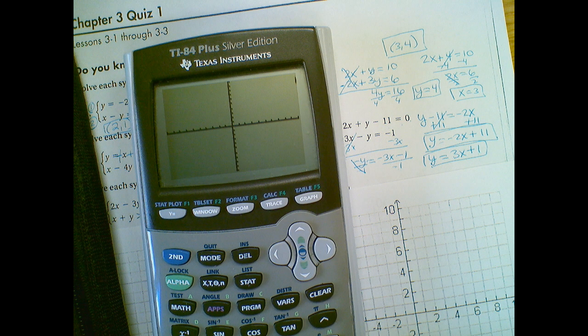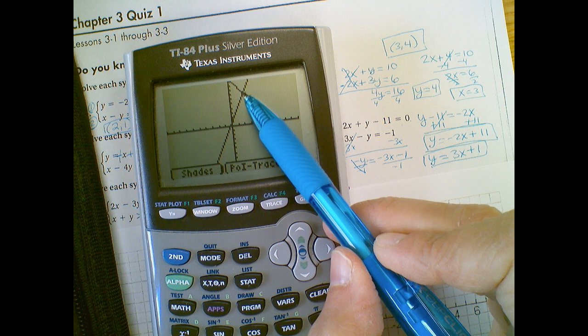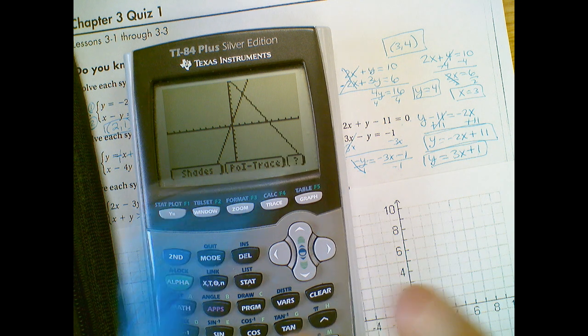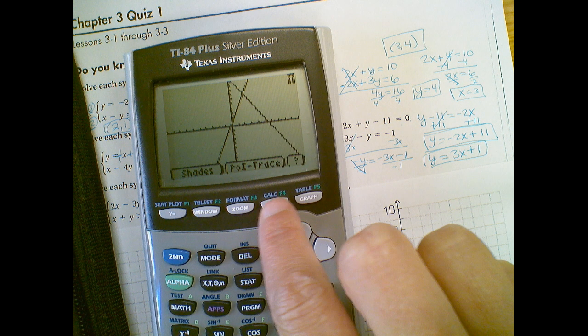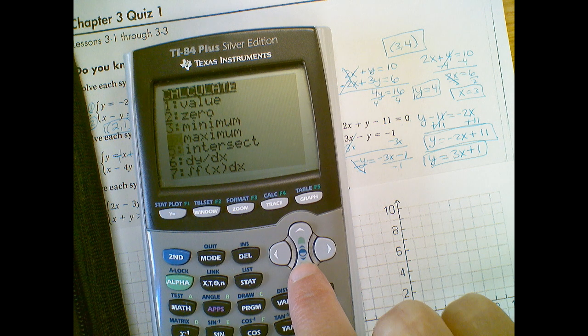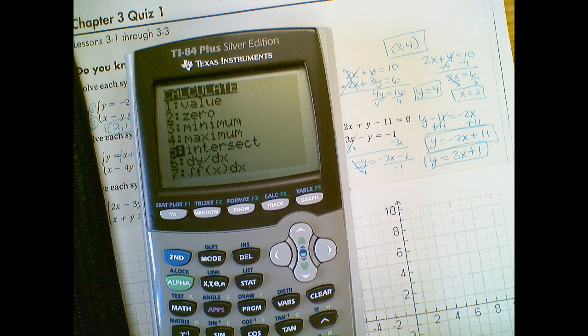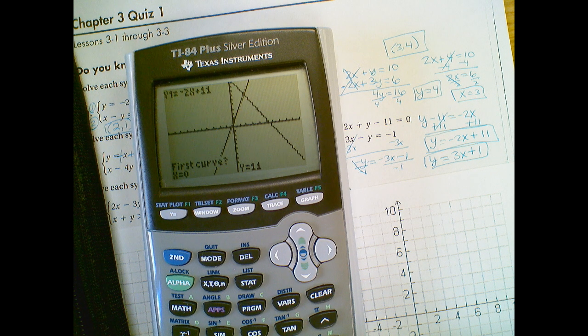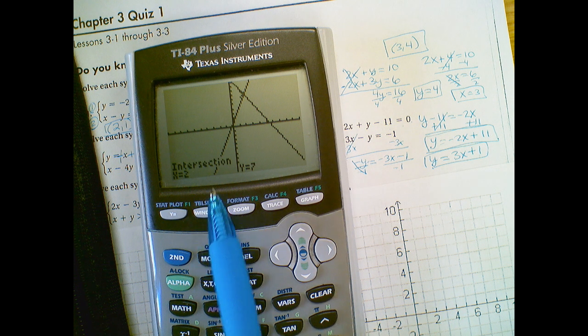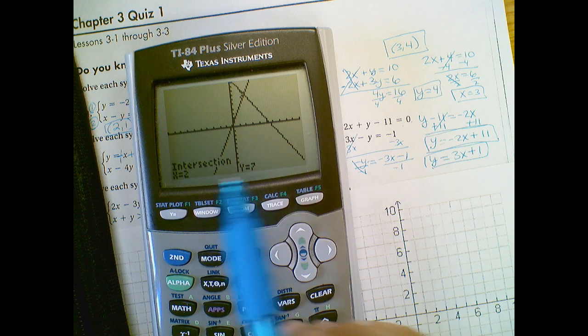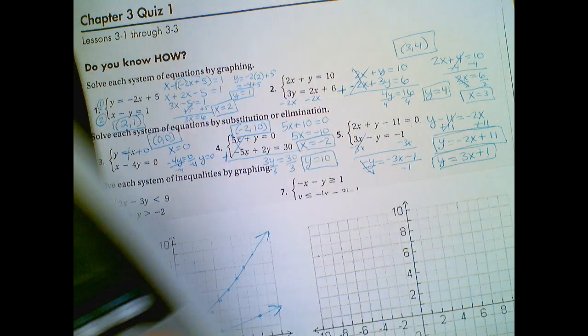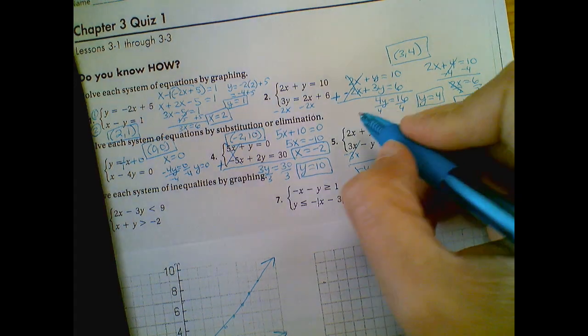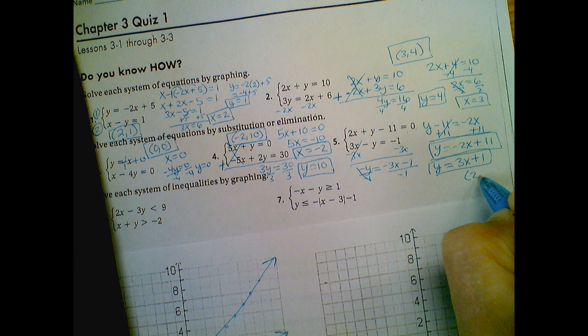graph. And you'll notice it crosses right here, so that is our solution, and we want to find that, so we're going to click the second button and then trace, and then we're going to go down to where it says 5, or just click 5, which is intersect, click enter, click enter, click enter, and then it will come up with intersection. So then 2, 7 is your solution. So then you're just going to write 2, 7 for your answer.